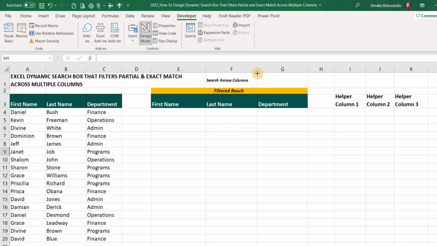Now we'll have to insert it. When the plus sign comes up, press the Alt key and left click. This helps the text box fit into the cell you want to place it into. So Alt key, then you left click. All right, so we've inserted a text box which will serve as our search box.